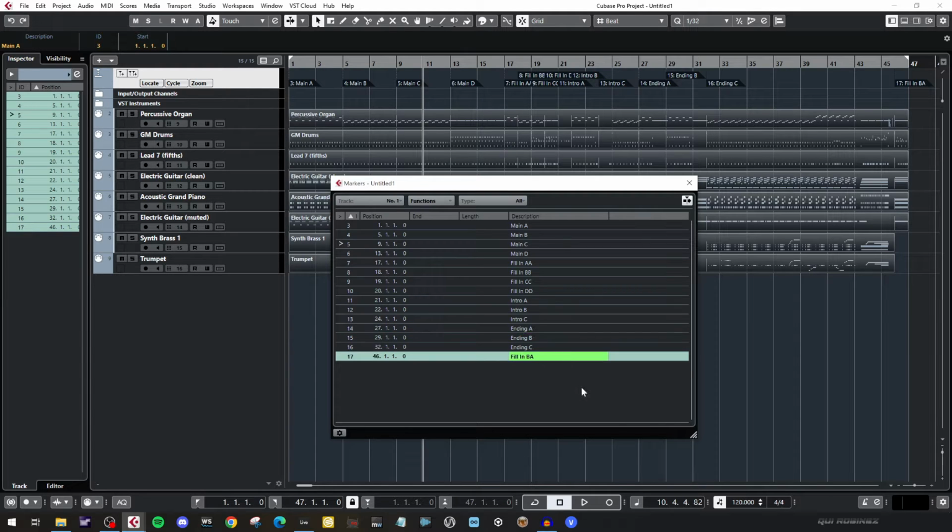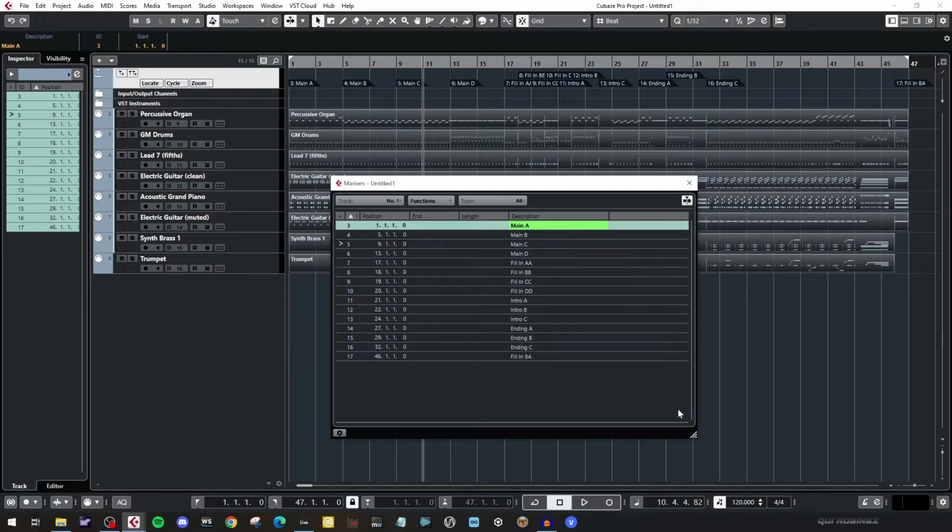So the fill in BA is the break. So all the elements are here. So the only thing we have to do is to modify it now and give it the correct labels. I showed the label structure in the how to create your own styles from MIDI files tutorial, and the same applies over here. So let's change it.